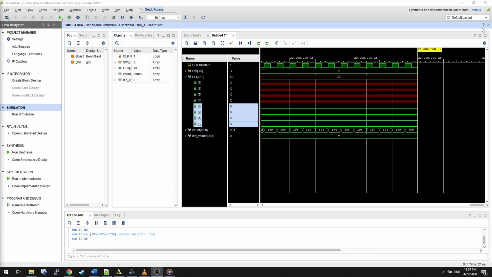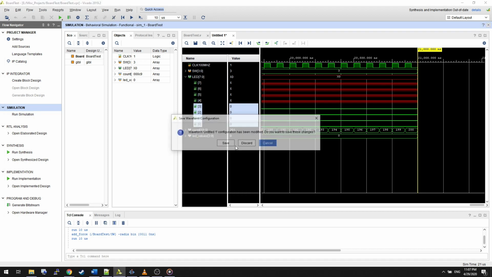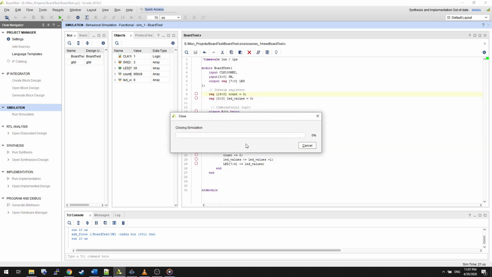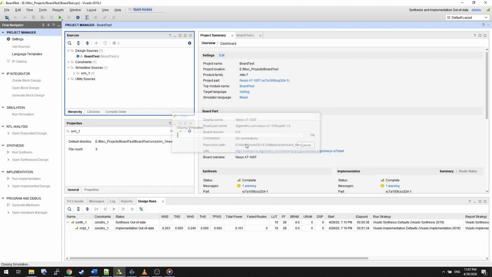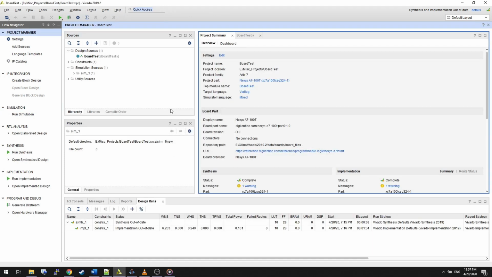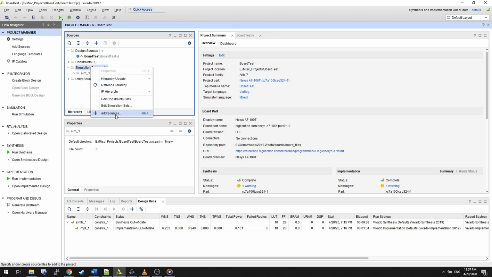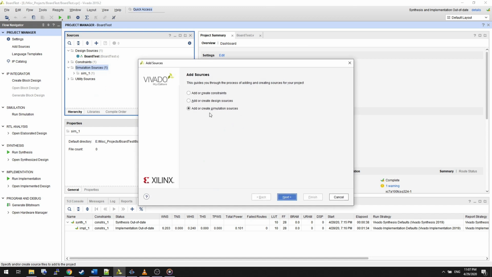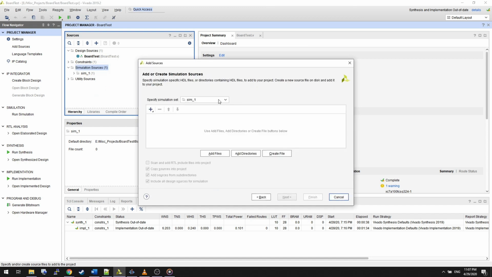Before we write our testbench, we're going to close the simulation and create a new simulation set. Simulation sets in Vivado allow you to create simulations for different stages or components in the design. In a sense, you can think of each set as a different experiment. It's not a necessary step, but it does help to keep things organized. So we'll right-click and select Add or Create Simulation Sources. Then, in this drop-down, we'll select Create Simulation Set.